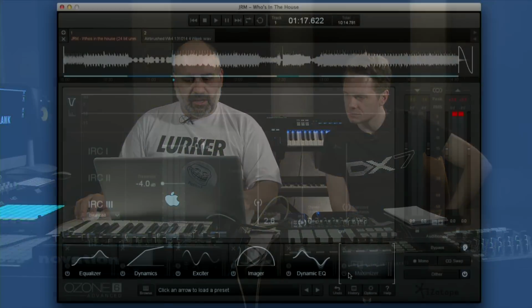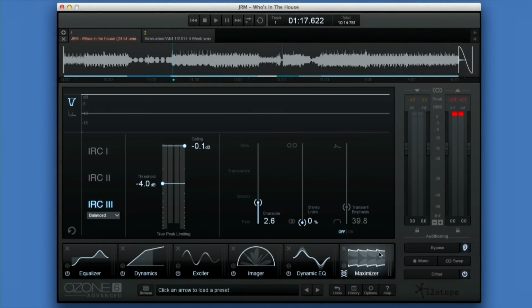Yeah, exactly. You mentioned the maximizer had improved as well. Yeah, absolutely. Well, let's have a look at that. So one thing, if we turn that back on, okay, I'm just going to turn the dynamic EQ off for now.